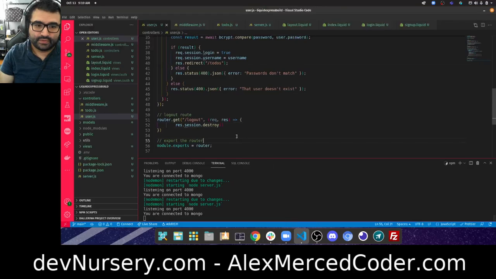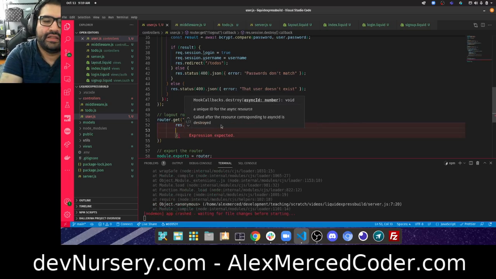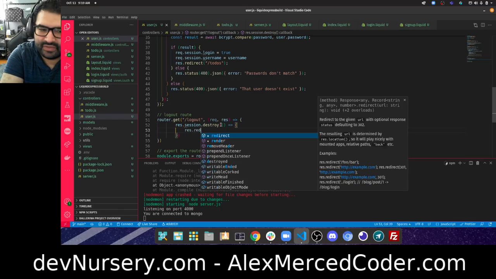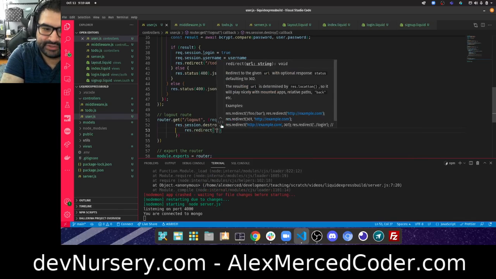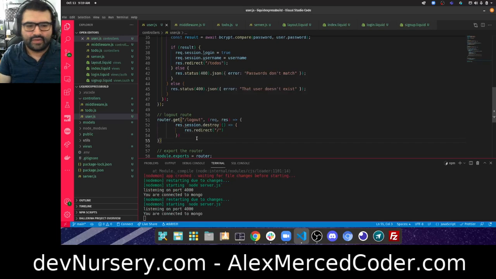Cool. So technically this function will take a callback, so that when it's done destroying the session, we can say do something, and we just want to redirect you back to the main page when you log out. Okay, so that's it. That'll log you out. It'll destroy the session, send you back to the main page, and that's good.